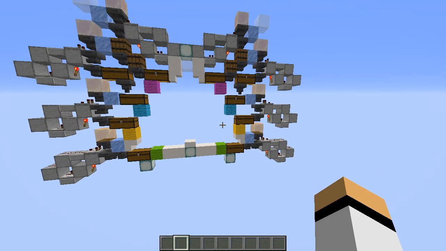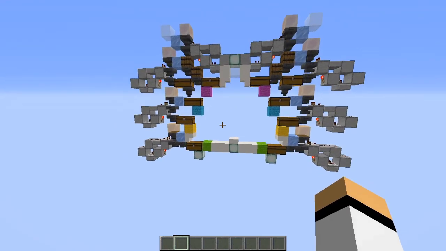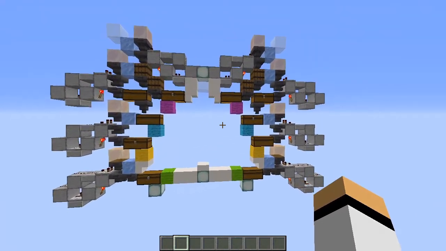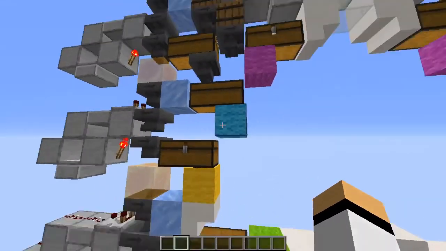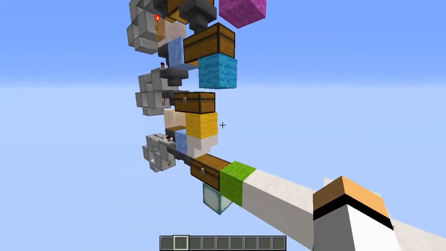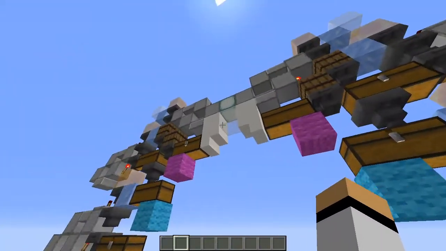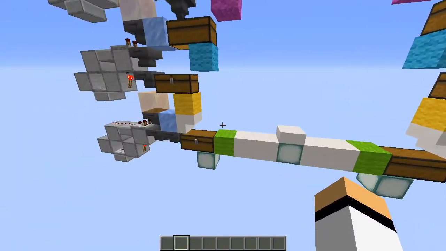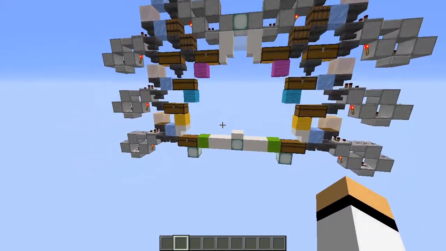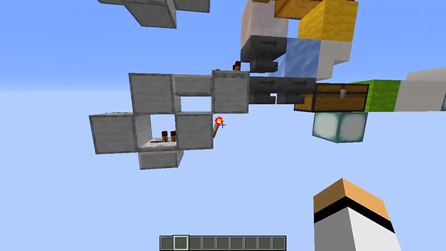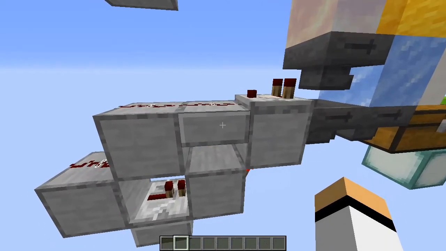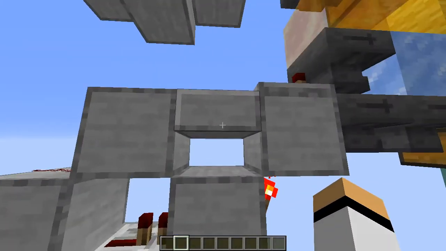Now let's talk about the individual components. So the first one is the chest hallway, right? And as you can see here, we have 4 chests on this side and 4 here, so it's 8 chests per slice. And it's a simple filter here, right? And here I'm using slabs, but you can use a full block if you want.